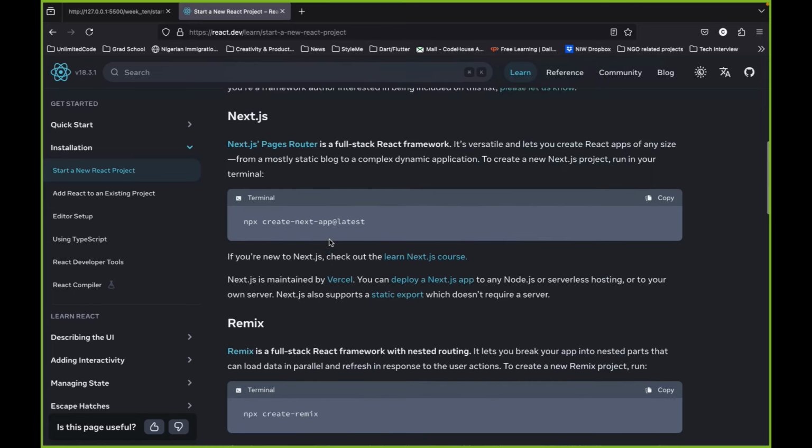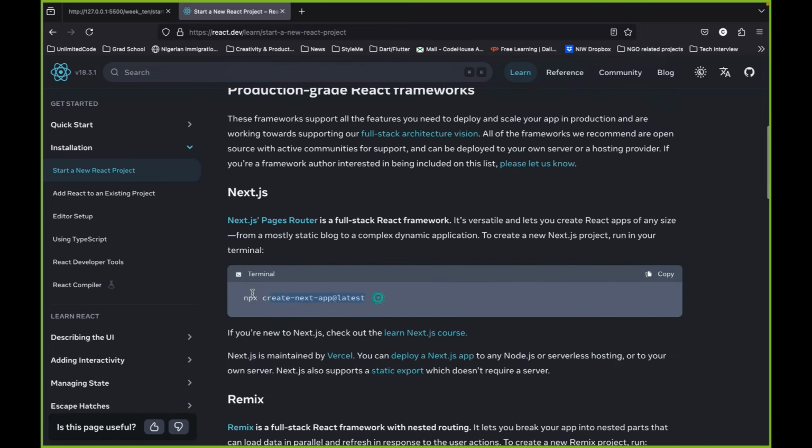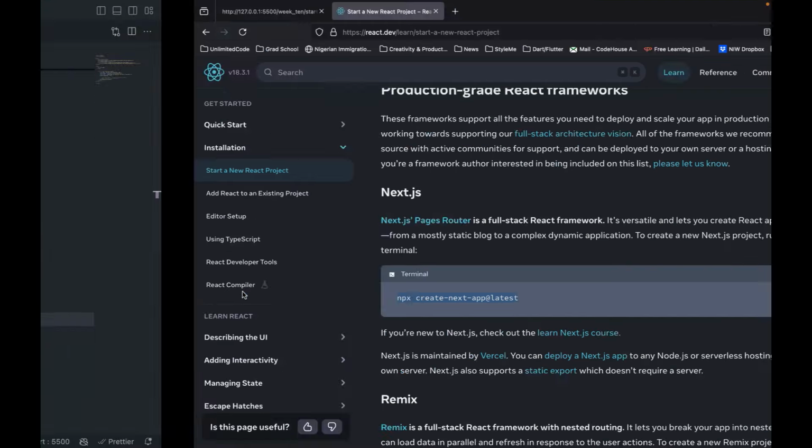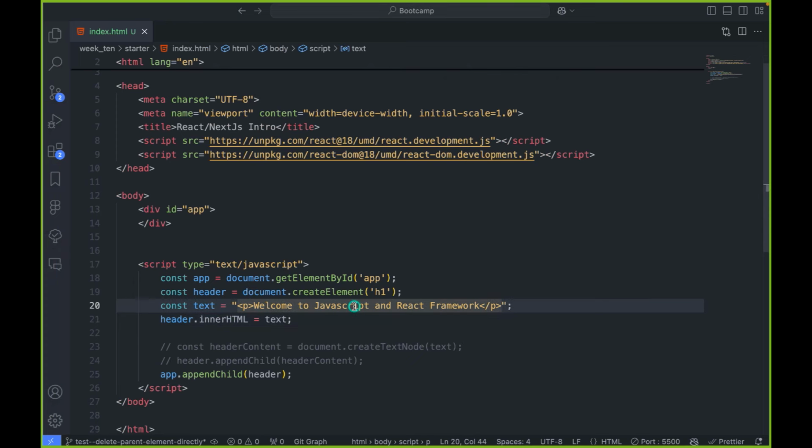Anyways, even for Next.js, once you do this, it's going to install all the boilerplate code, the folder structure, everything you need. But we are doing this today just to have an understanding of how React works behind the scenes. How does all that DOM we learned last week translate to the framework handling all that work for us? That's what we're doing today.